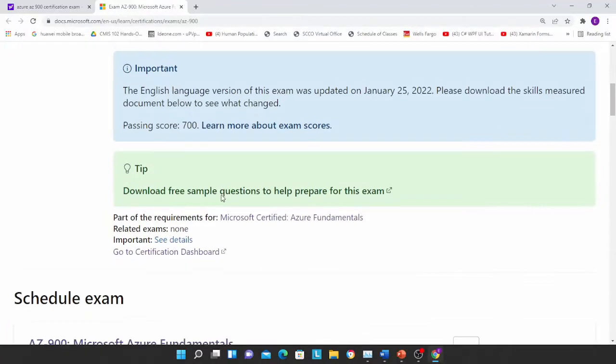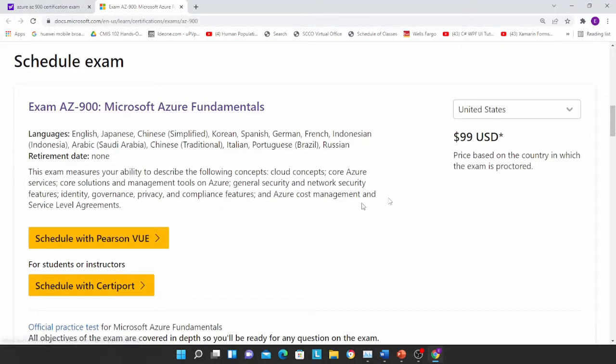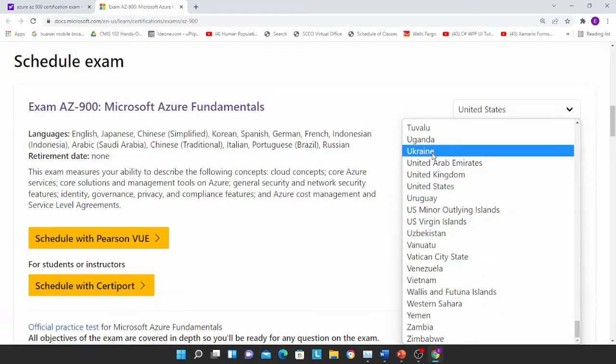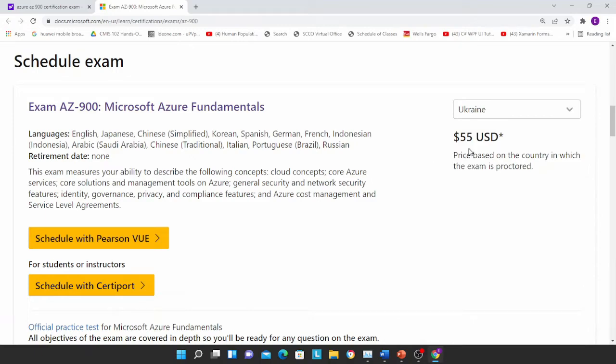So what I want to do is give you an idea what the course outline is. While we're going to that, I want you to know the course is $99 to sit the exam. It doesn't matter where you take it, it's $99 in the United States. If you go somewhere like, for example, Ukraine, there's a lot going on there, it's $55. So my take is that the cost is based on your ability to pay.